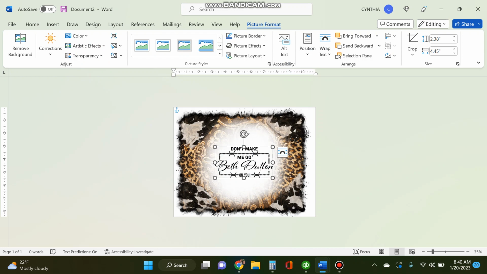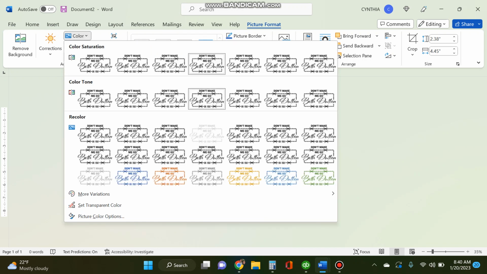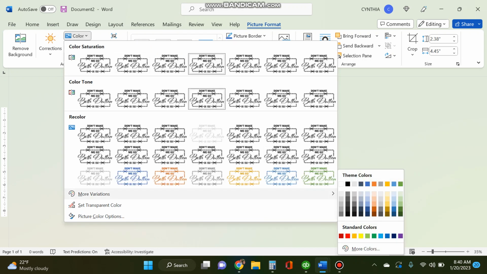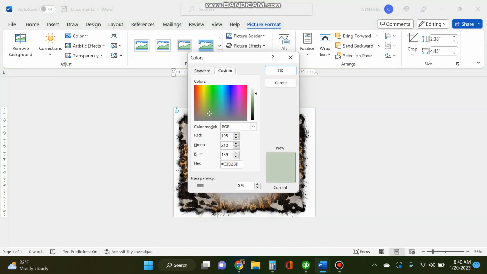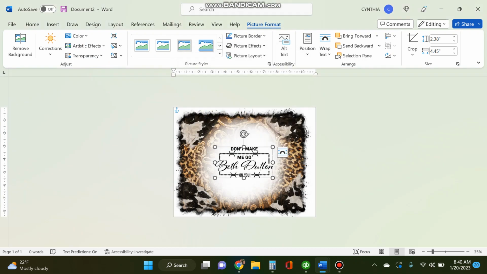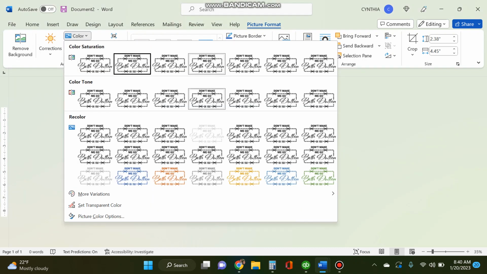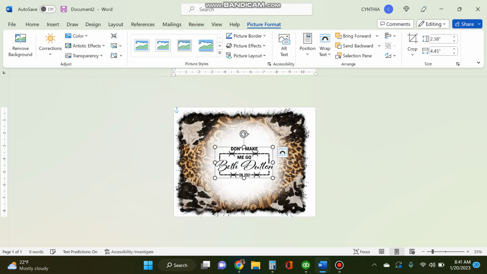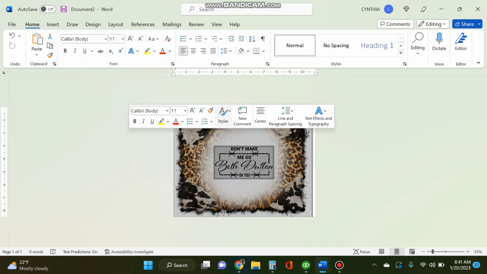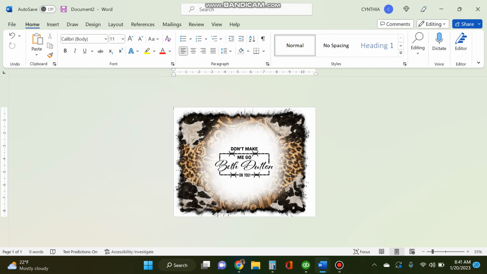You can go in there, go to Color, and go to More Variations, and go down here, More Colors. That gives you the whole spectrum. But I'm going to leave it black for this one. So I'm going to go back here, and I'm going to change it to black. All right, let's see. Go back to this one maybe. There you go.